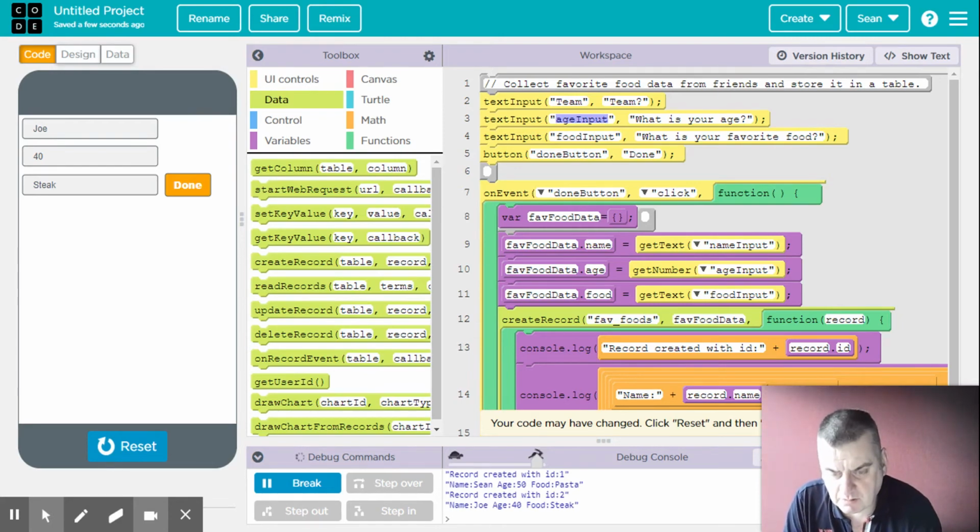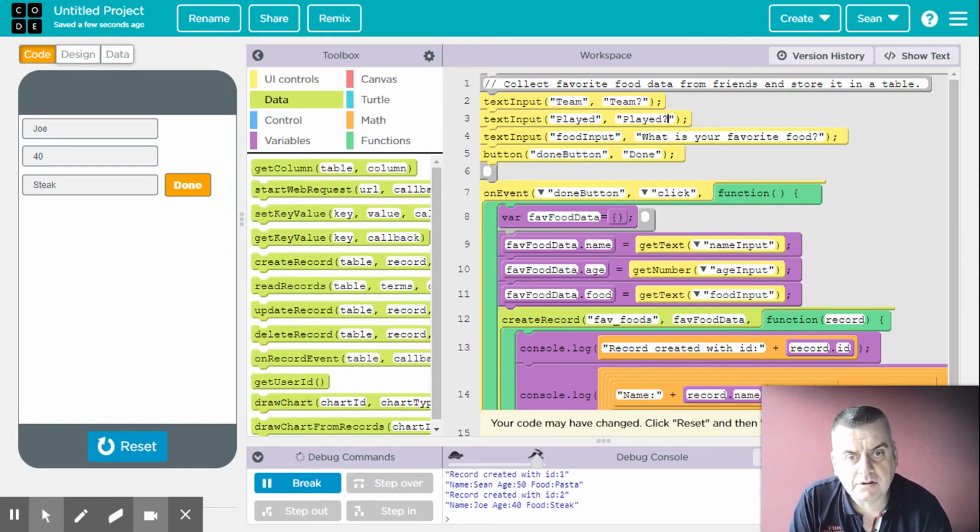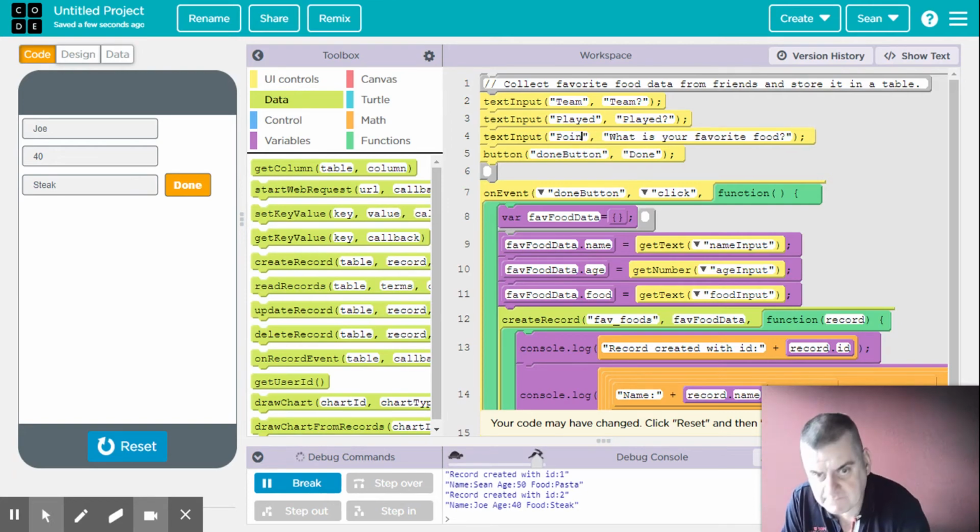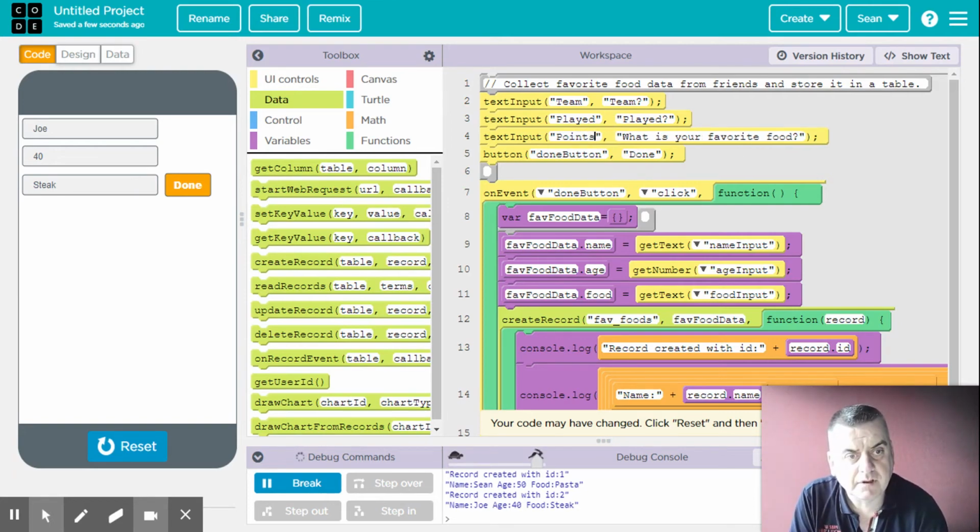So we'll just write down the word played there, P-L-A-Y-E-D. And over here we'll do the same. We'll do the prompt for what has to go into that box. So played. And the third box is points. And the prompt for that, which is points as well. As simple as possible for the first one anyway.